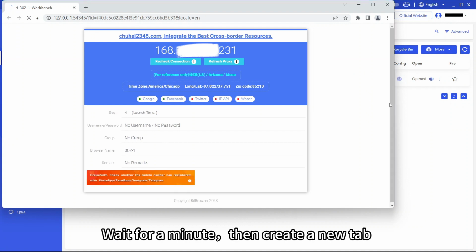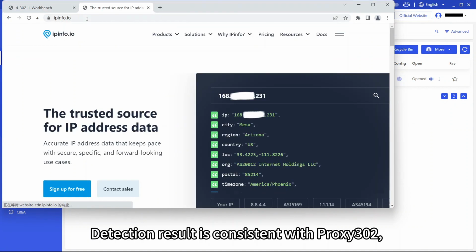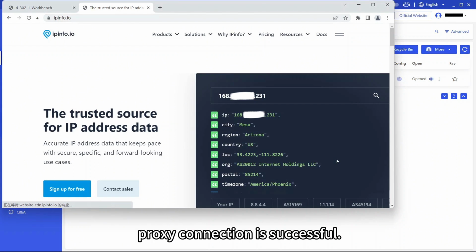Wait for a minute, then create a new tab and go to this website to test. The detection result is consistent with Proxy302. Proxy connection is successful.